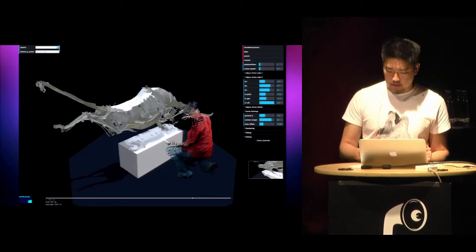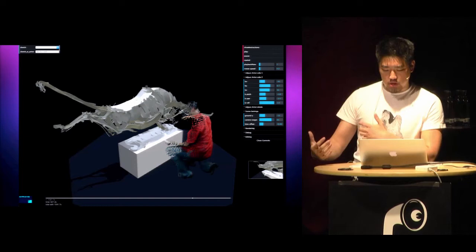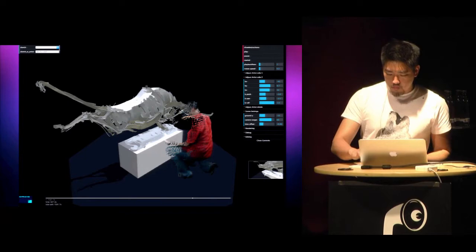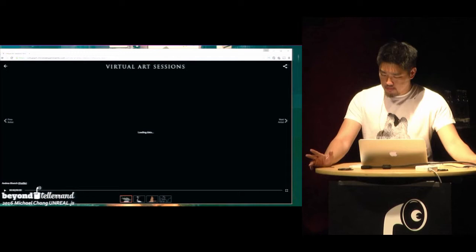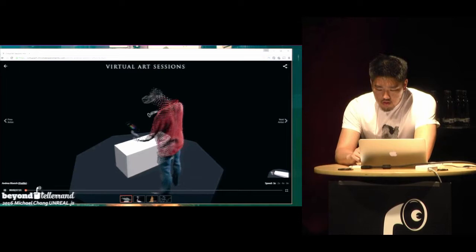This is done by mapping the video information, the depth information, back into 3D, since the color captured by the Kinect cameras already represents depth. And this is what the final product looks like with a user interface. So you can go through a gallery of artists and see their sketches. And you can adjust their playback speed.